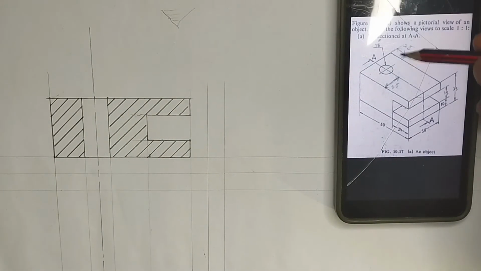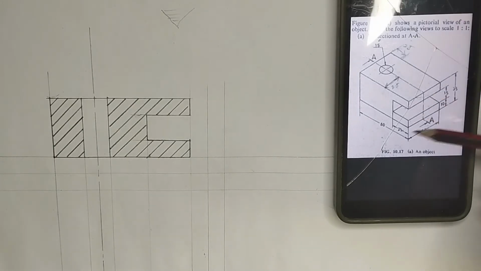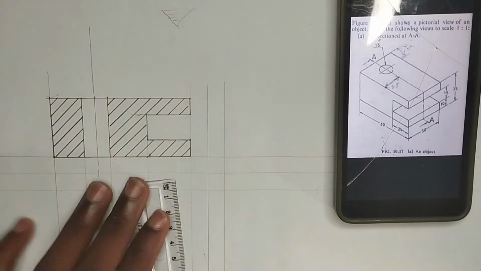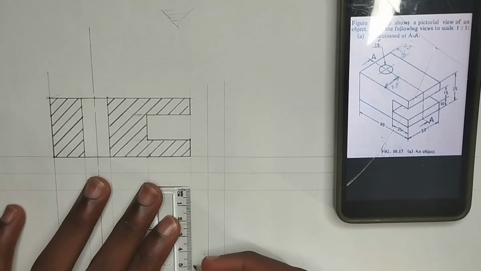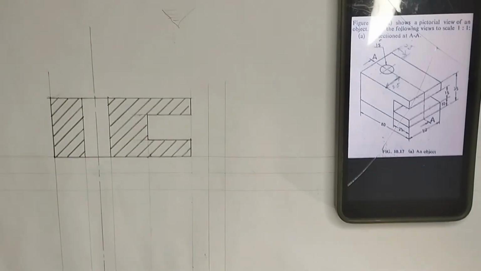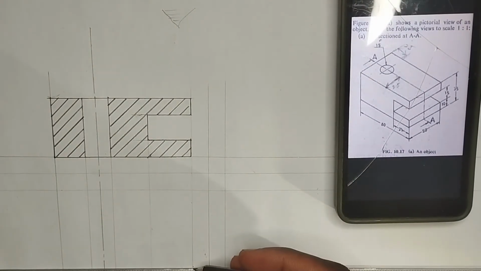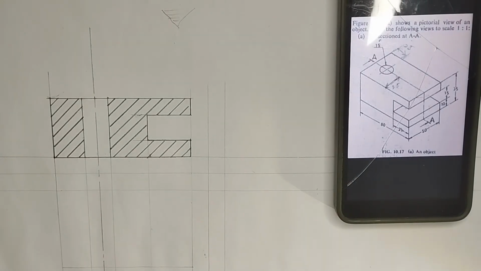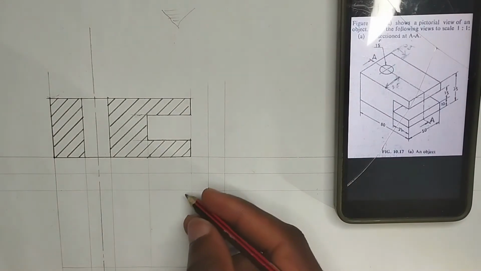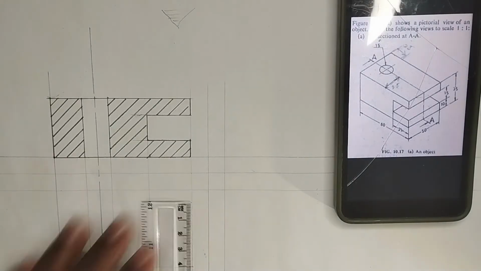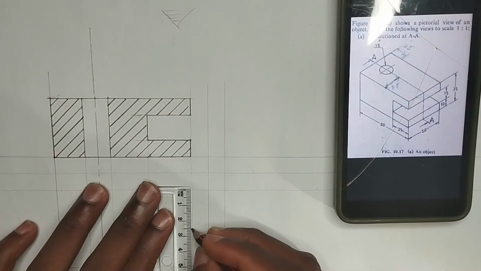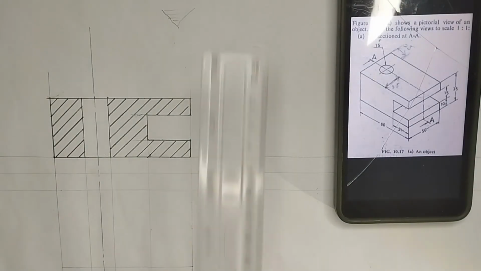Now the plan is where we can actually view from the top. We have been given the length of the plan to be 50 millimeter. So I'm going to pick 50 millimeter from this place here, like this. Then making use of thin line also, I'm going to draw in this manner. Now I'm going to pick the center of the plan first, which is 25 millimeter, like this.